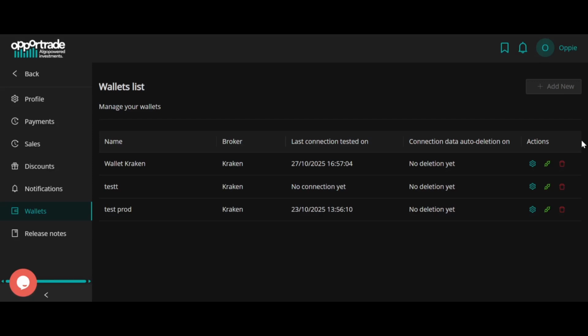Great. Now you're ready to connect your Kraken account to Opportrade and start using it to activate your first trading bot.